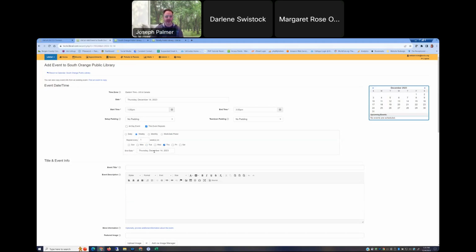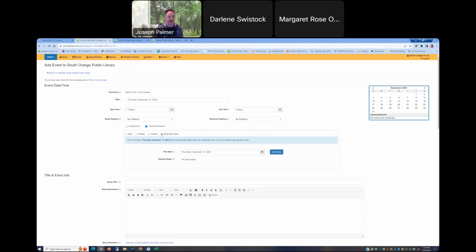And you can choose an end date. So at that date, all of those repeats will end. And you can also choose the multi-date picker. So rather than saying it's going to always occur on these dates, the same date in the month, what you can do is choose the specific dates where those events are going to happen.